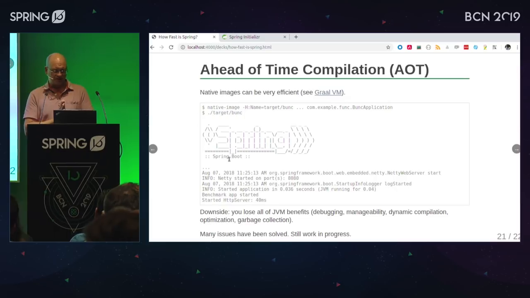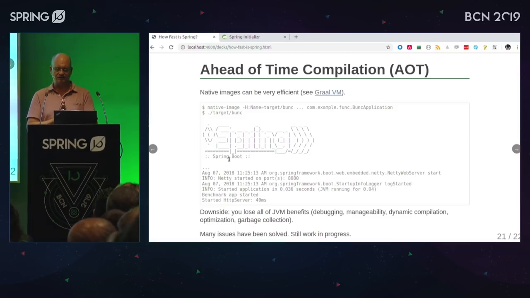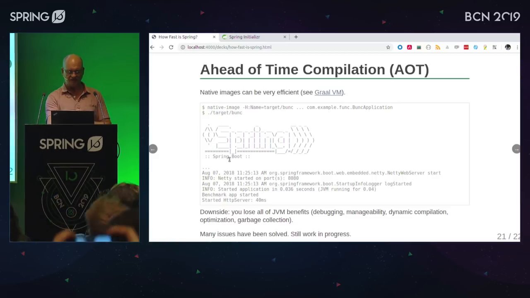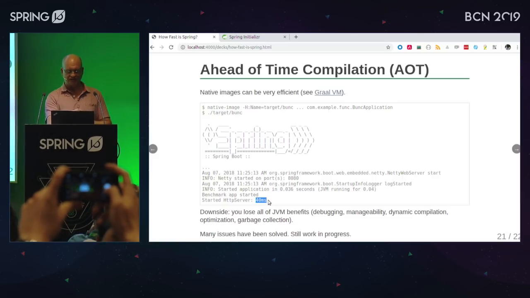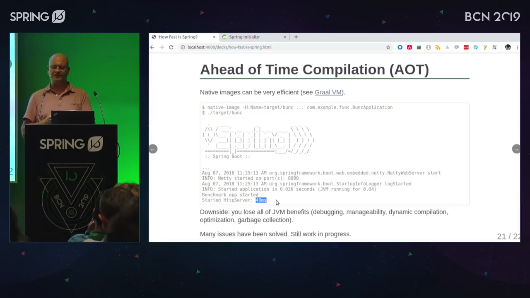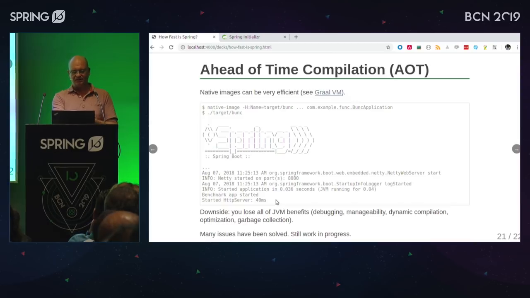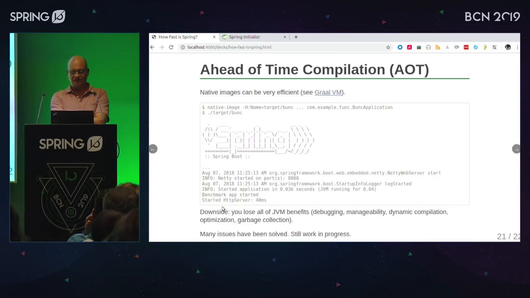Last slide. So ahead of time compilation is coming. GraalVM can generate native images for Java applications, including Spring Boot applications. This is the bunk application I'm showing here. Started in 40 milliseconds, so that's what you're looking at, right? It's not just a factor of 10, it's a factor of 100 faster than raw JVM startup time. That's the promise. And we'll get there. We're pretty close now, I think, with a large class of Spring Boot applications.